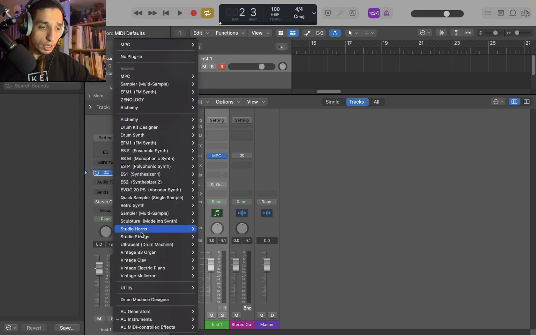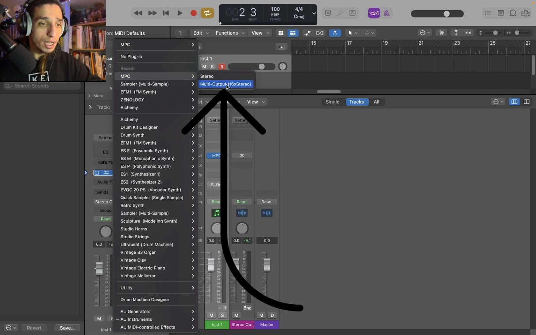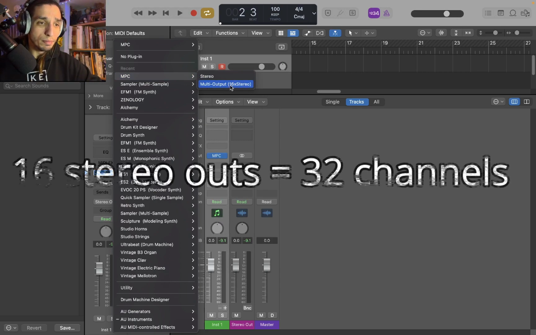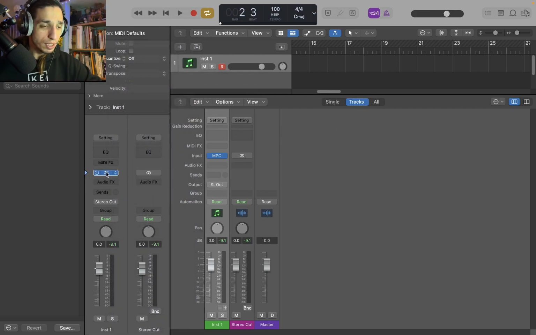You have to have the MPC 2 software installed on your computer. I think this works with MPC Beats as well, which is the free version, but I have the regular MPC software that I'm using today. When you go into this, you're going to want to go to the multi-output. There's 16 stereo tracks, so you select that. I already have it selected.